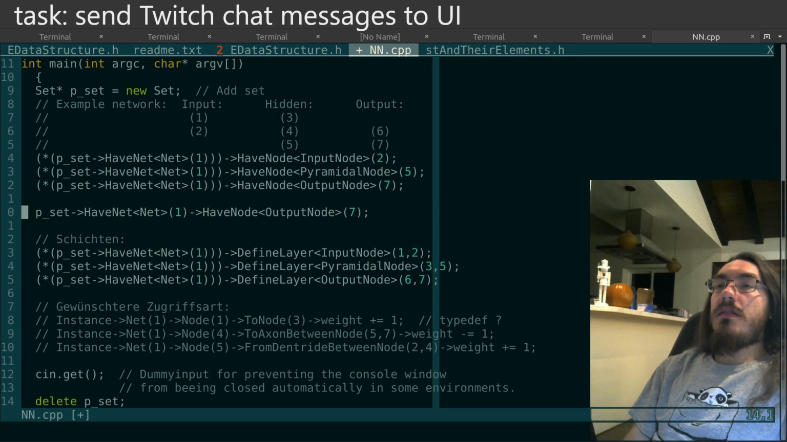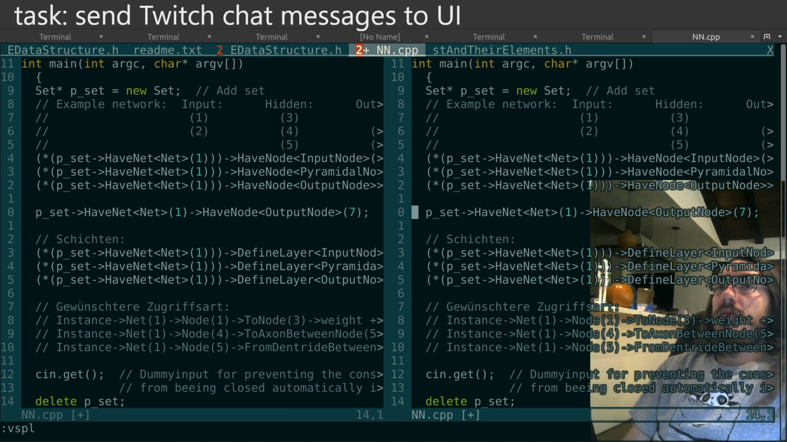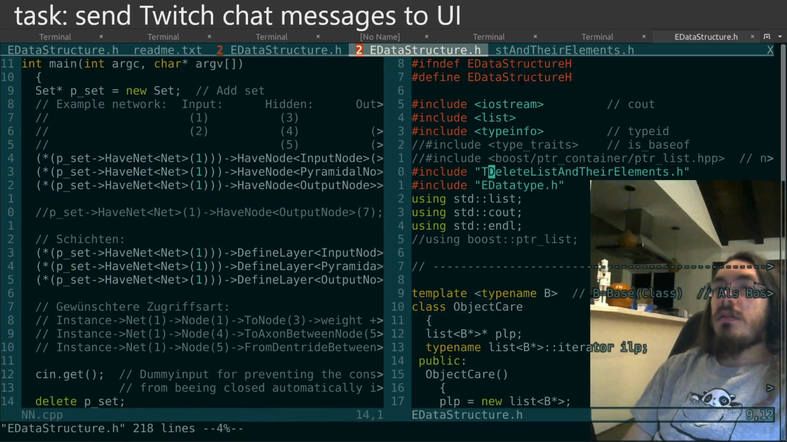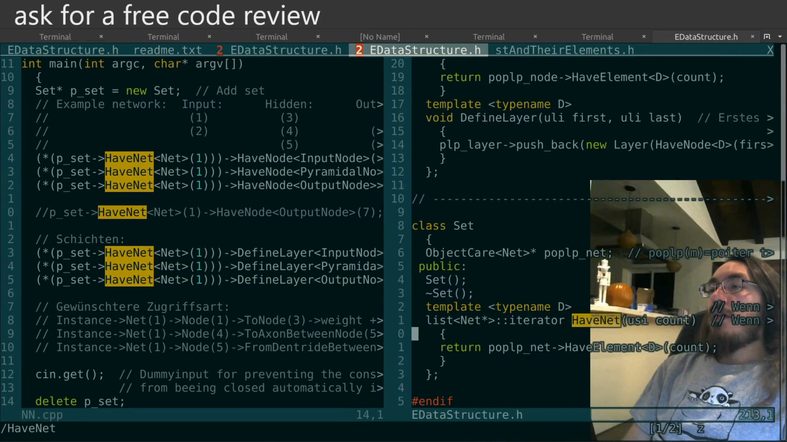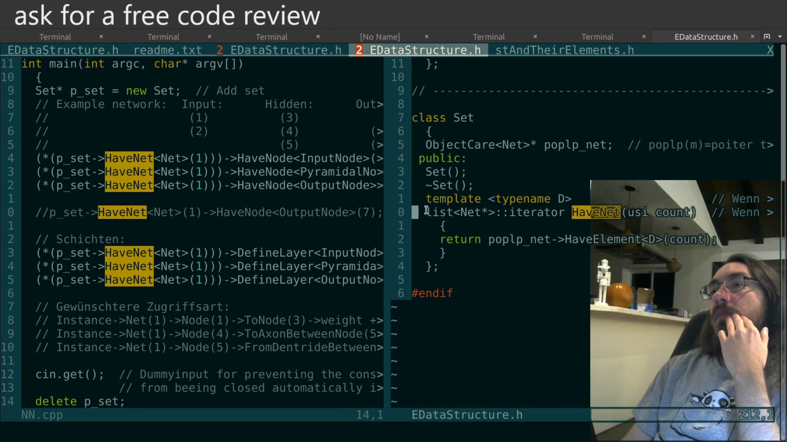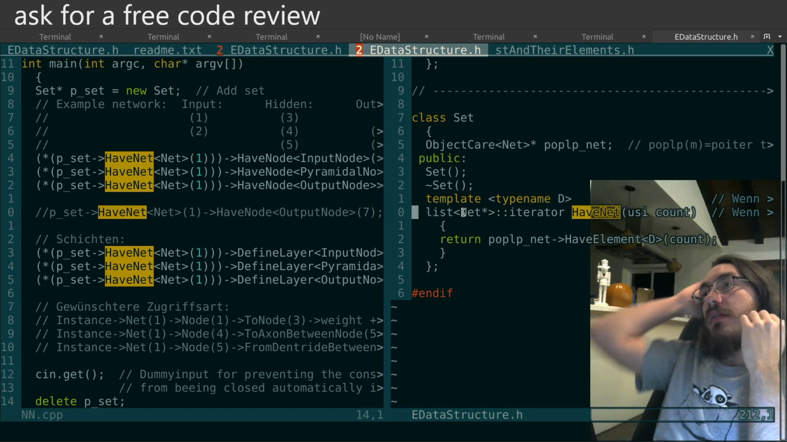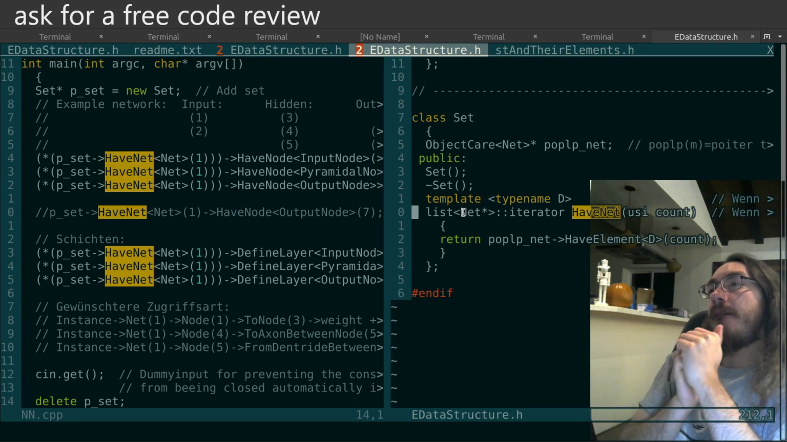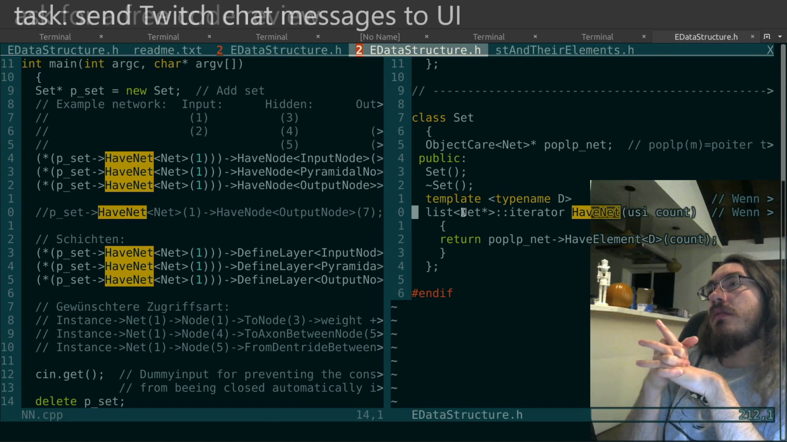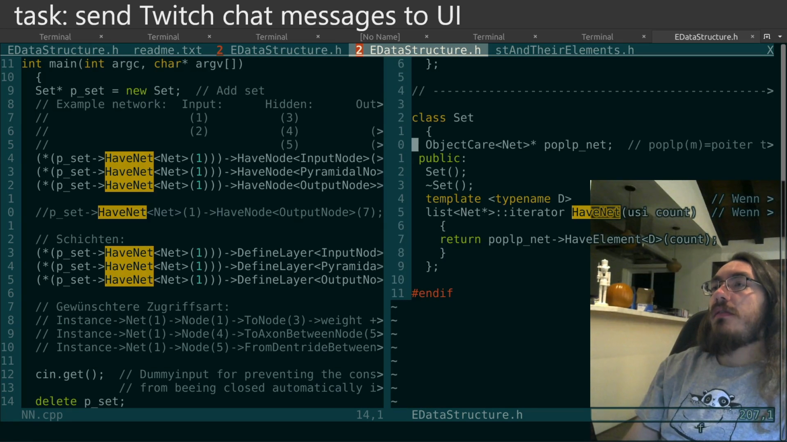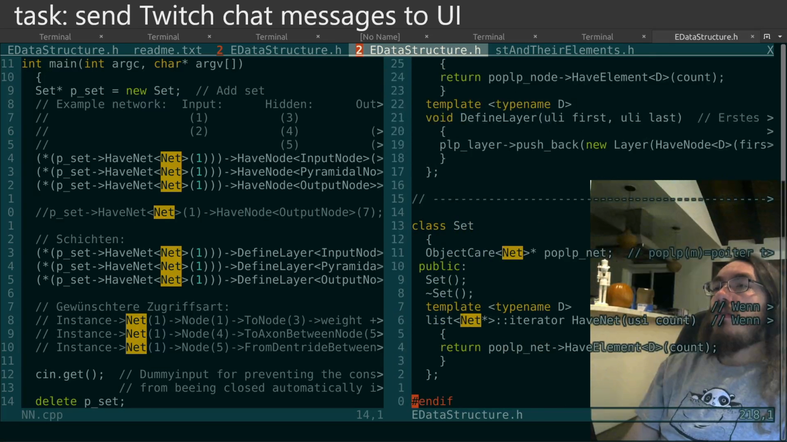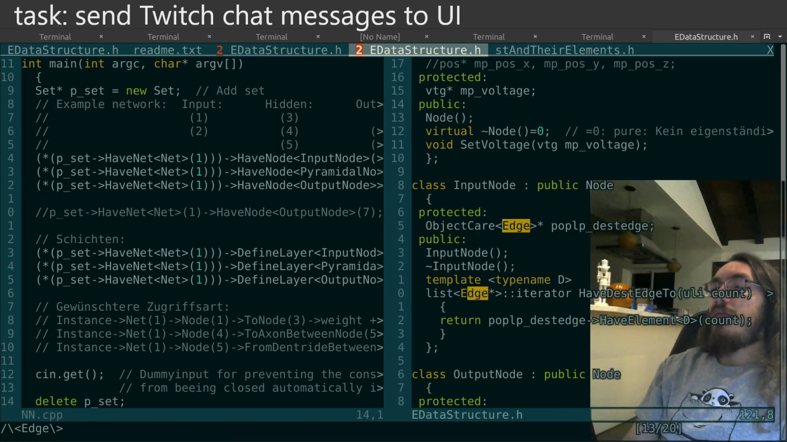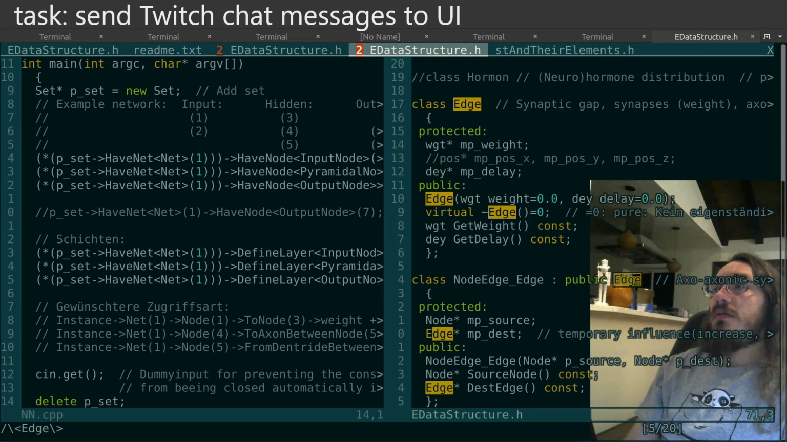Okay. So that's what we want. We have to look at the data structure, have net. So have net returns an iterator, and the thing pointed to by the iterator is a pointer. Okay. Is net subclassed? There's no subclass of net. Object care. Is there a subclass of edge? There is edge. Okay.